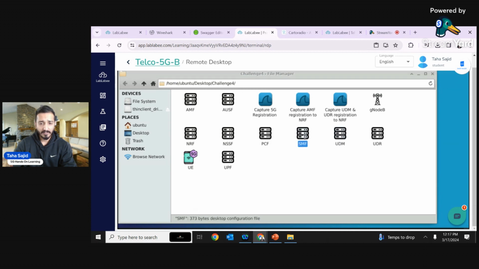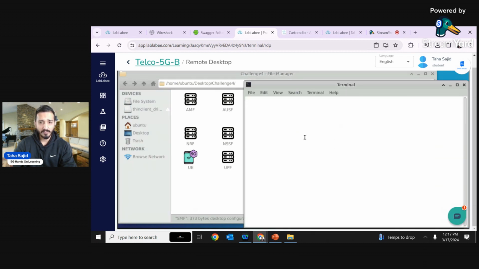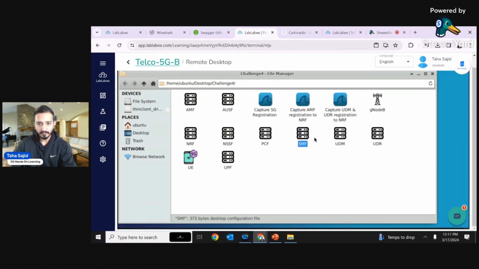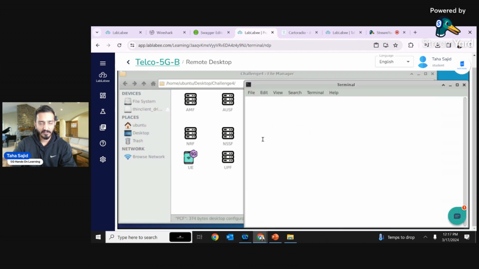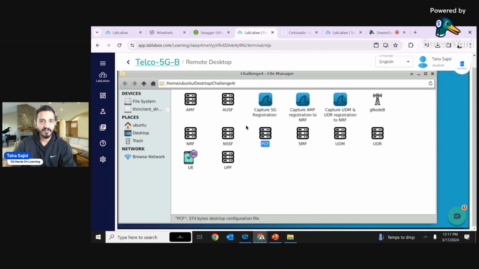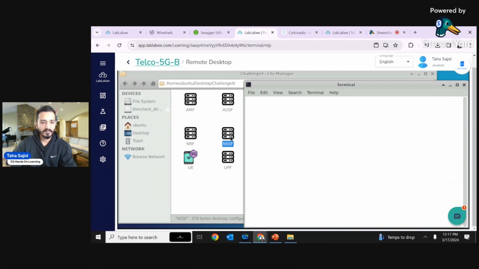We'll start SMF. SMF is the session management function, which helps to manage the session of the UE. We'll start PCF. PCF is the policy control function. It helps define the policies and quality of service parameters, that is, what policies go to different UEs. We'll start NSSF, which is for network slicing.